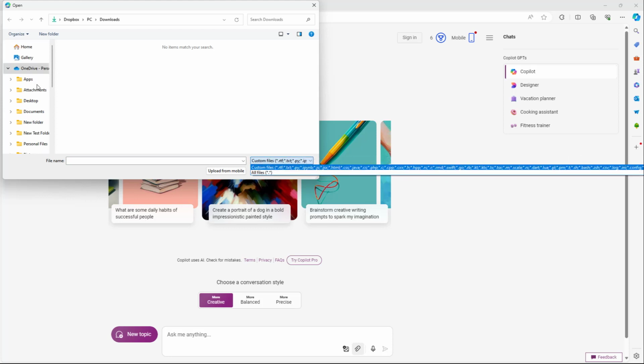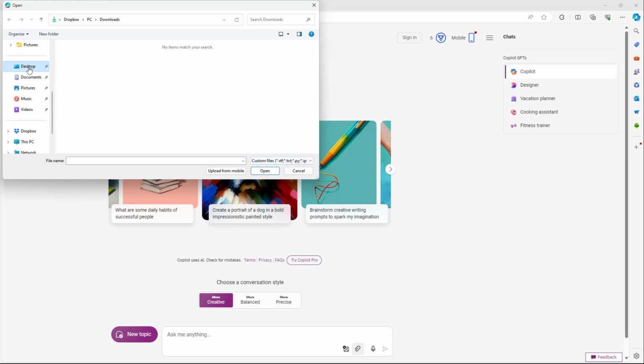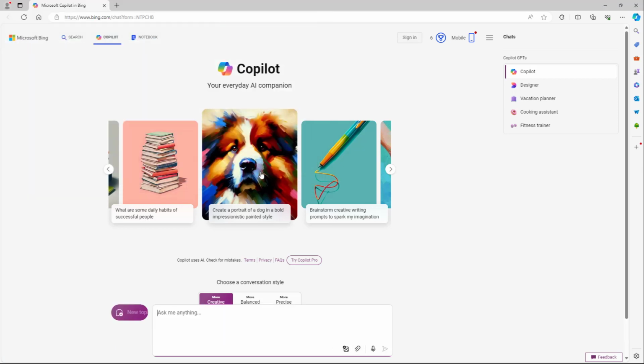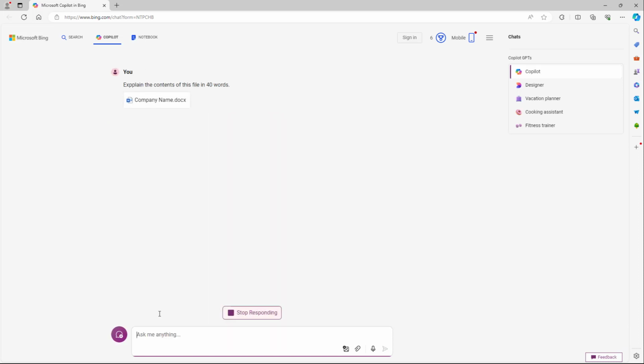So over here on my desktop, let's go onto my desktop right here. There is a Word file, as you can see right here. Let me open this, and you can see that this file gets uploaded over here. So now what I can do is ask about the contents. Let's say, for example, I can say, explain the contents of this file in 40 words, just like this. And I'm going to press enter.